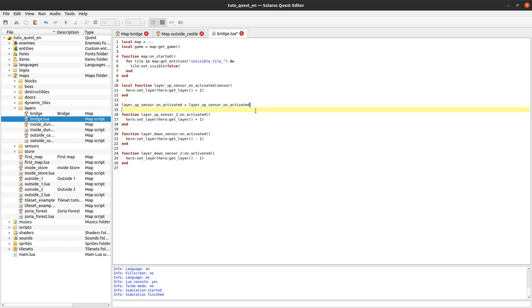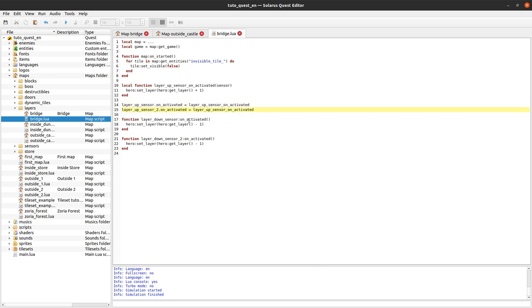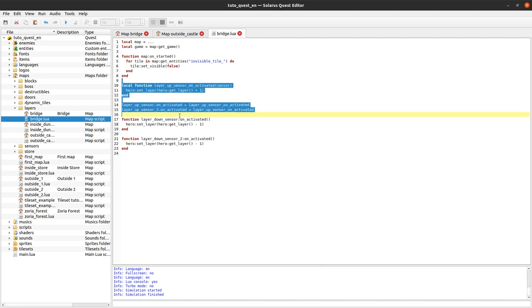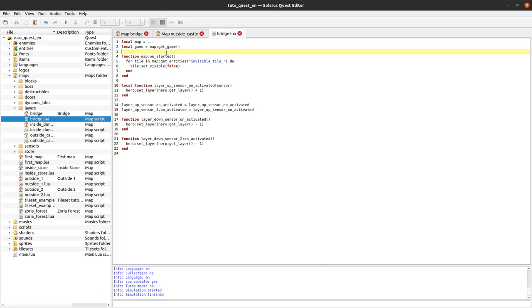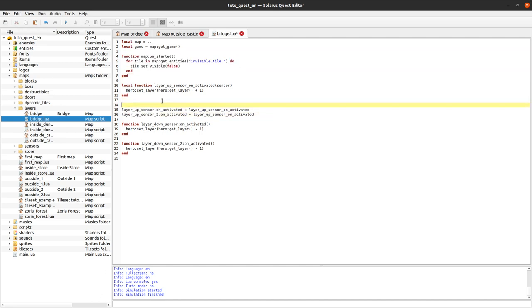Same for the second one. And we can remove a lot of code already. So both sensors will be assigned with the same unactivated value, which is this value of type function. Okay? So we did that already in the past in some tutorials. And normally we will do, well, we can do a loop actually, same as here. Instead of layer up sensor 2, we can do for sensor in, let's get all the entities whose name start with layer up sensor, and just assign this value.